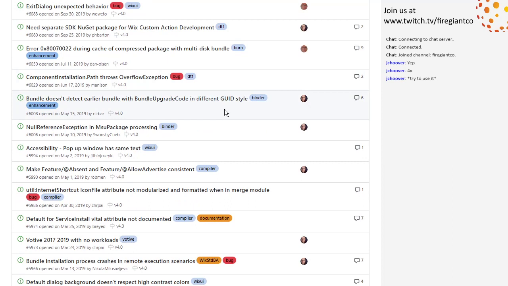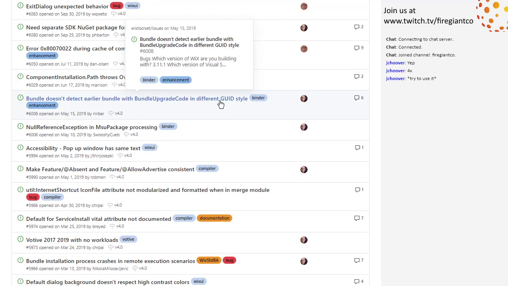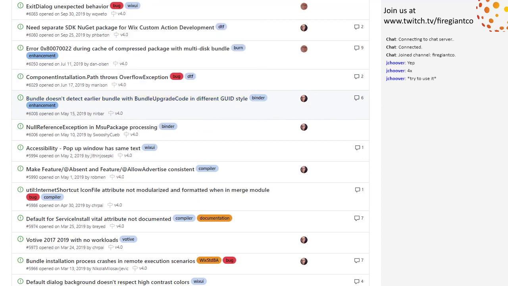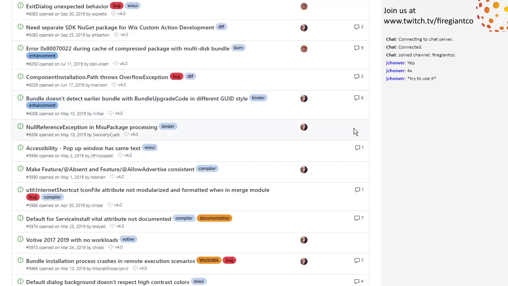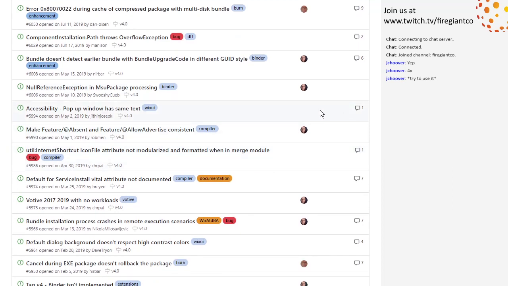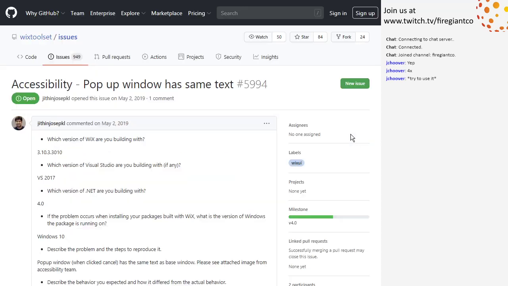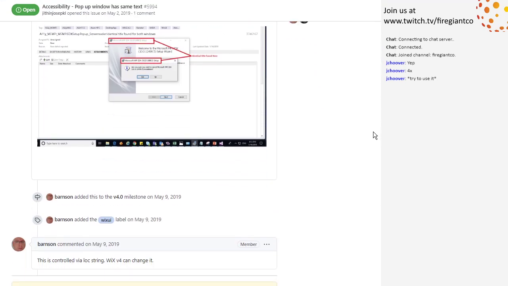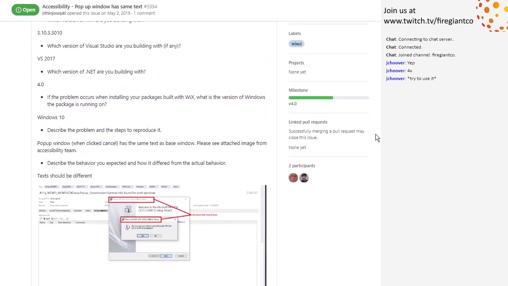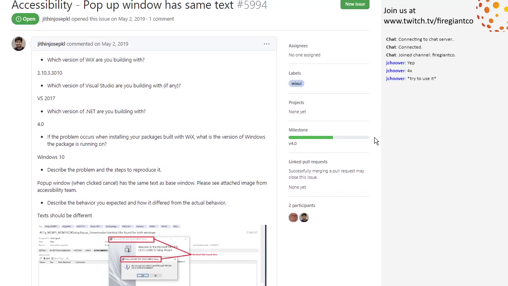Bundle doesn't detect earlier bundle upgrade code with different GUID styles. Oh, yeah. Okay. That's not preview 0. It's a bug. It's not preview 0. Null reference. This, I think, is fixed. I just haven't tried yet. Accessibility. Pop-up window has same text. I'll take it. Again, as part of the overall WiX UI work.